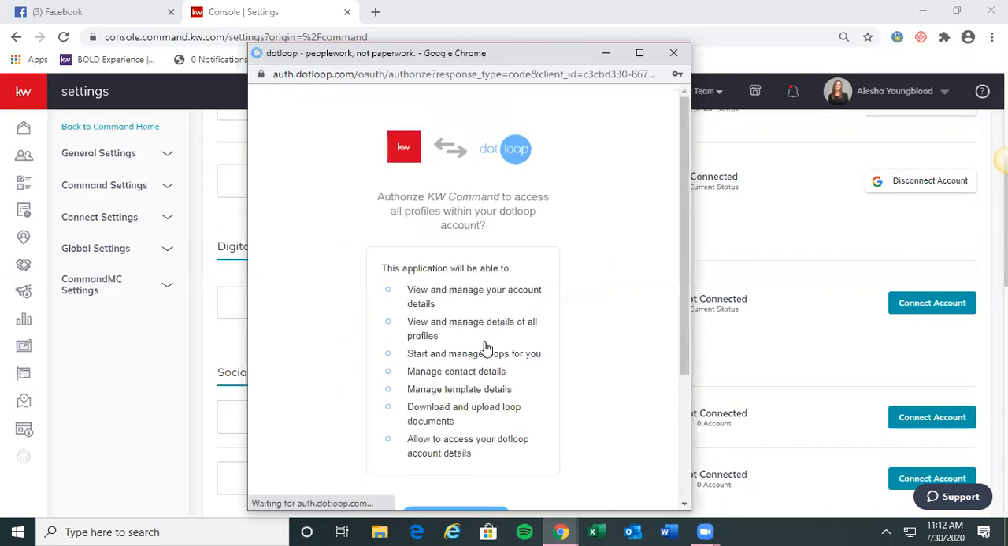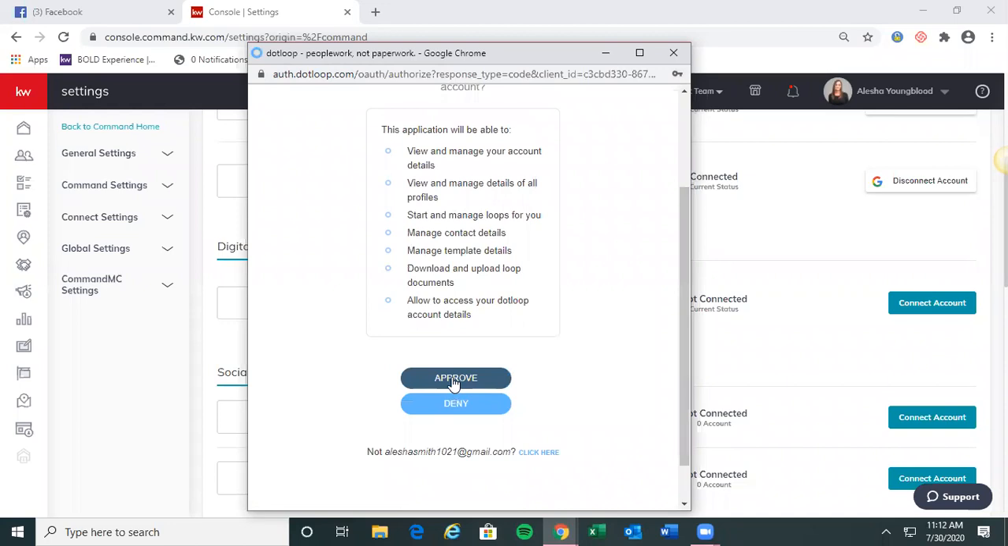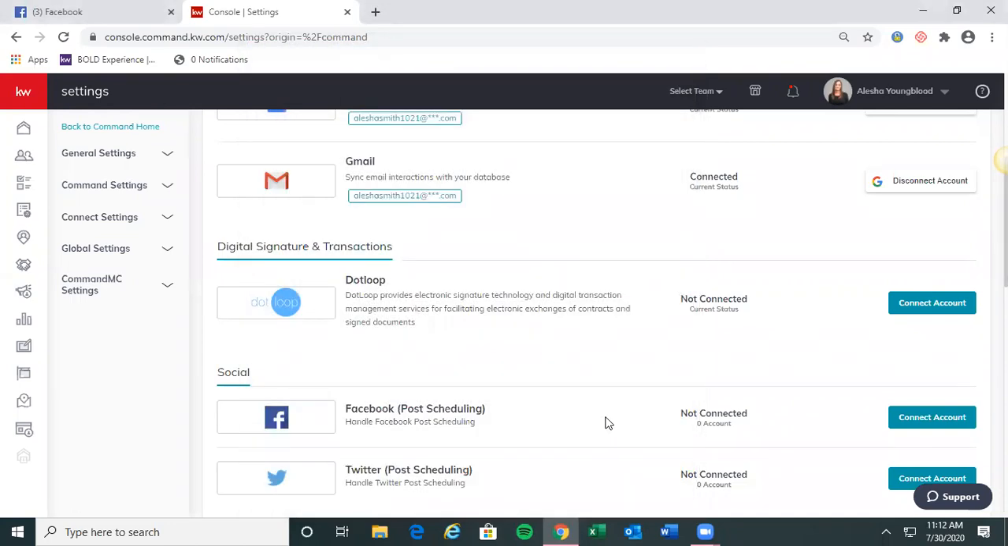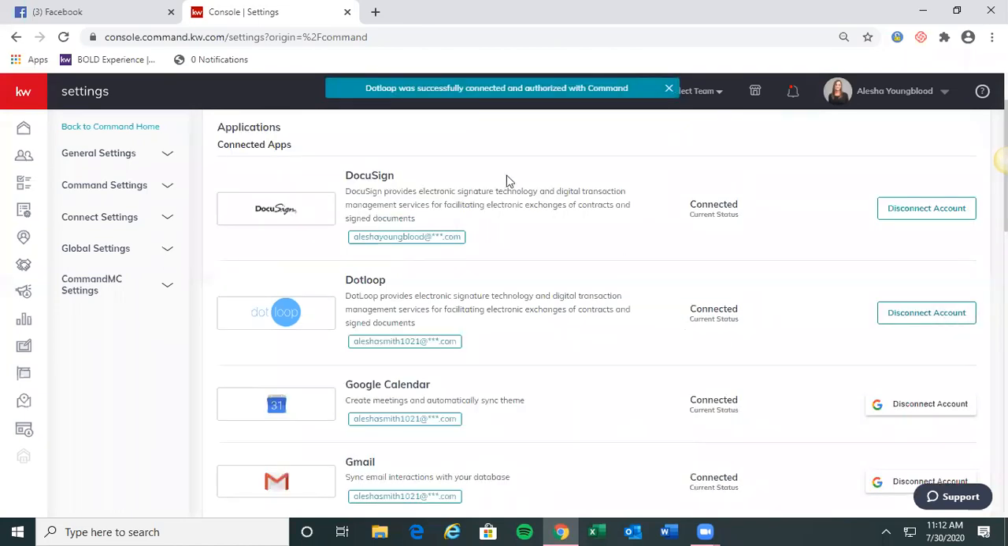Sign in. All right. It's asking, okay, we are authorizing KW Command to access all profiles within your Dotloop account. So do you want to do this? Yes, I do. And I'm going to approve it. Okay, so nothing's happened. Oh, there it goes. Okay, if for some reason that didn't update, all I would do is refresh the page, and then you would see that it's now connected. So now I can see that Dotloop has a status of connected, and this is the account it's connected to.